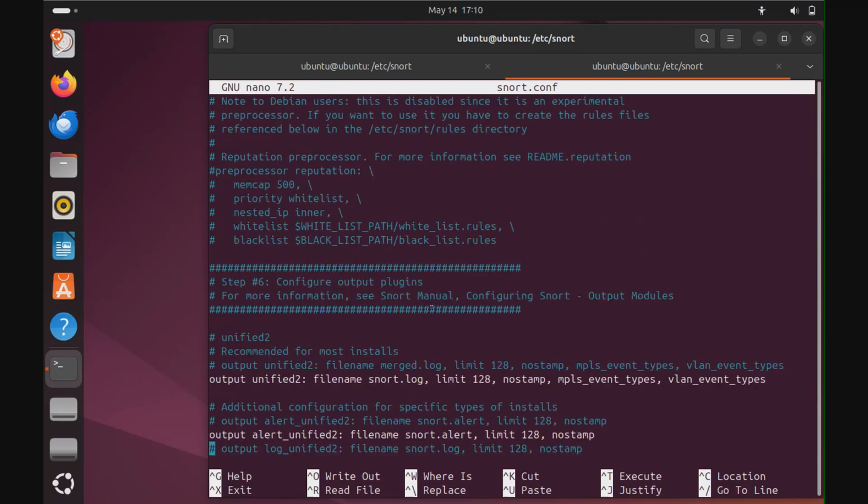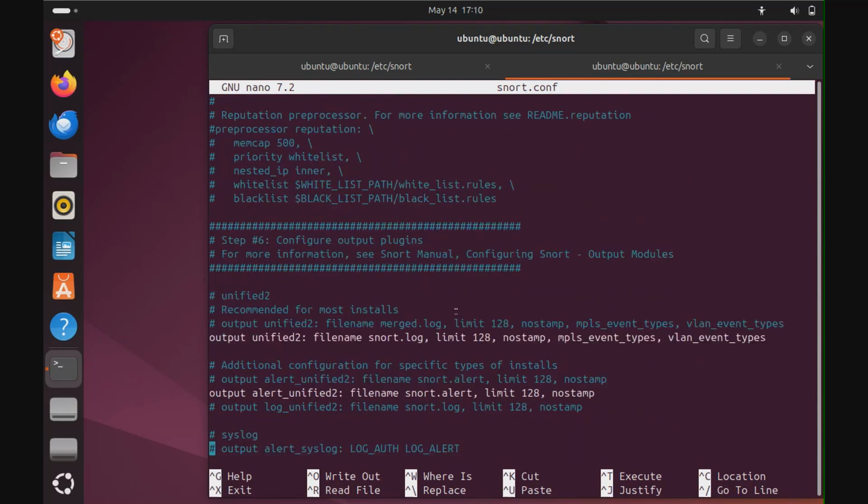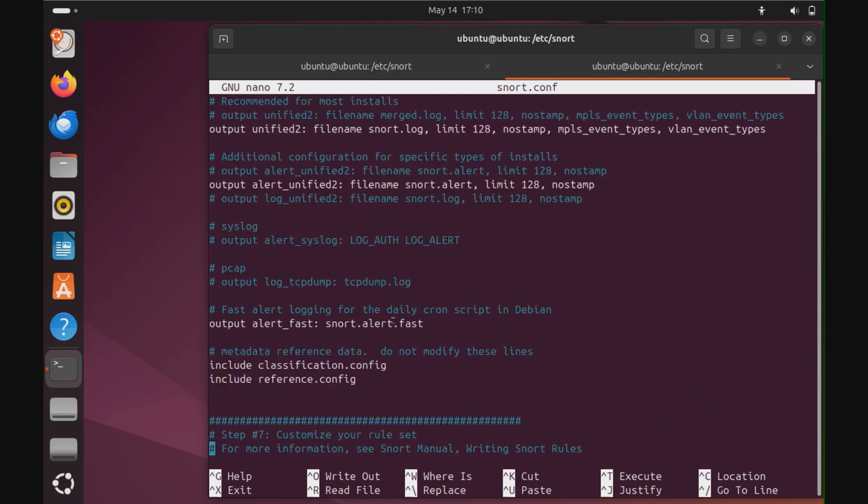Step 6, configure output plugins. This section tells Snort how to report alerts and logs. Alert fast sends quick logs to the terminal, while log_tcpdump stores packet logs in a PCAP file format.